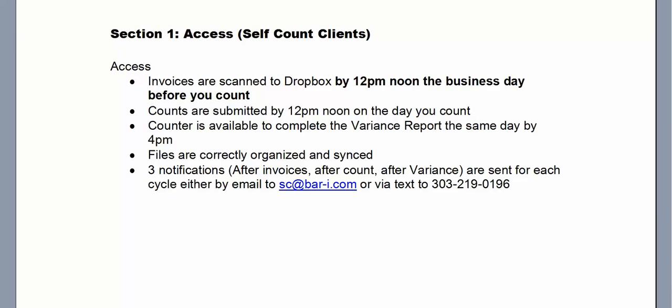So first of all, the day before you do your inventory count, it's important that you scan your invoices to Dropbox, and they need to be scanned by 12 p.m. noon, the business day before you count. For most days of the week, Tuesday, Wednesday, Thursday, Friday, this is pretty straightforward: by midday, the day before you count. If you are one of the lucky ones doing your count on a Monday, and we typically reserve Mondays for clients that are getting this right, because we tend to be very busy on a Monday, this means you need to scan your invoices in by midday noon on the Friday preceding the count.